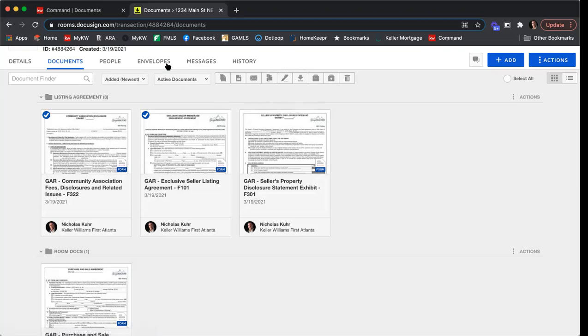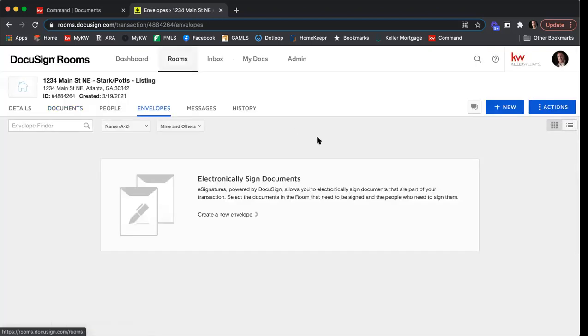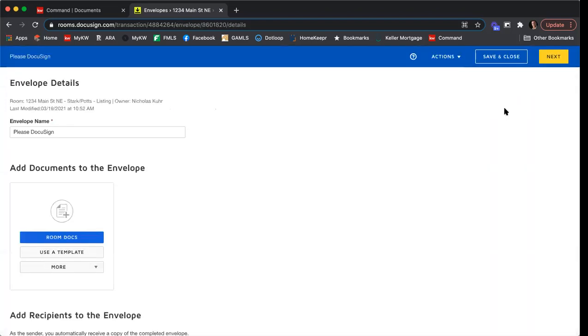Option number two is if you click on the Envelopes tab, and then in the top right-hand corner, we'll select New. And now we are in the Envelope Creator. So we're just going to start at the top and work our way down. We're going to give this an envelope name. I would recommend that you name this something that you'll be able to recognize and reference. You will be sending numerous envelopes throughout a transaction, like 10, 20, 30, 40 envelopes. So you may have to go back at one point or another and double check dates and confirm information. So I'm going to name this 1234 Main Street, Exclusive seller listing agreement and purchase and sale.